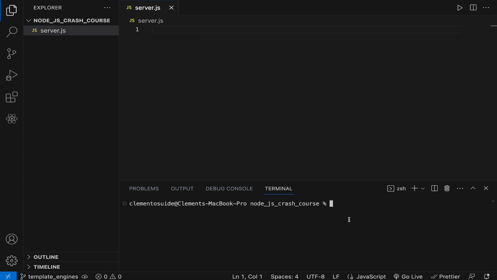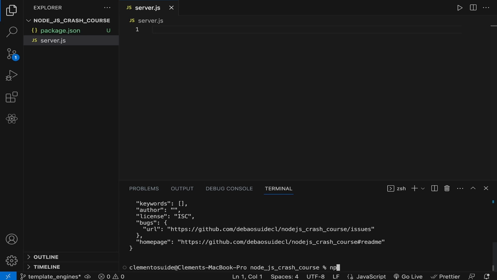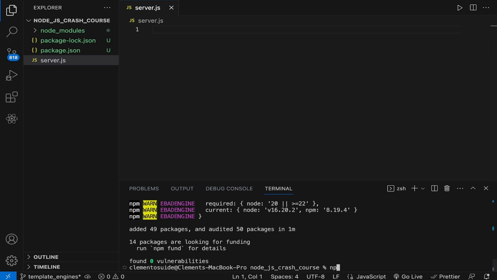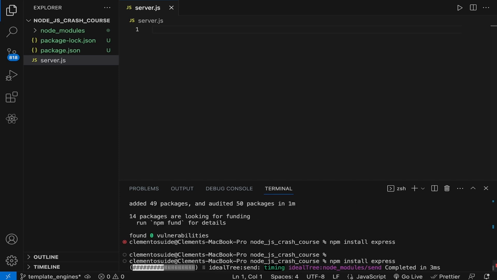The first step, of course, is to initialize our package.json because we need to download an external npm package so that we can make use of handlebars. So to do that, I'll just do npm init -y to create my package.json, and then I just do npm install express-handlebars. This is what the handlebars package for Express is called. There are other handlebars packages out there for other server creation packages, but to use handlebars with Express.js, which is the server creation package that we're using currently, we need to use express-handlebars. Awesome. We also need to install Express, of course. So I'll do npm install express.